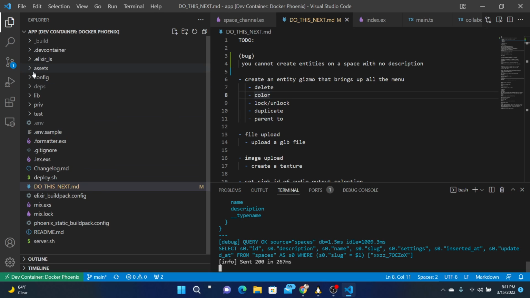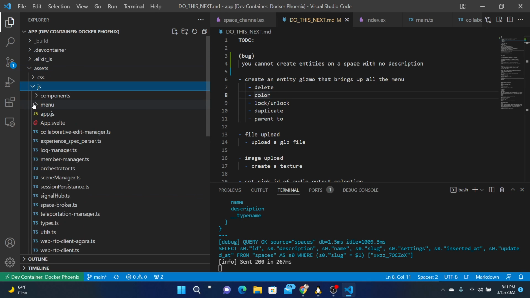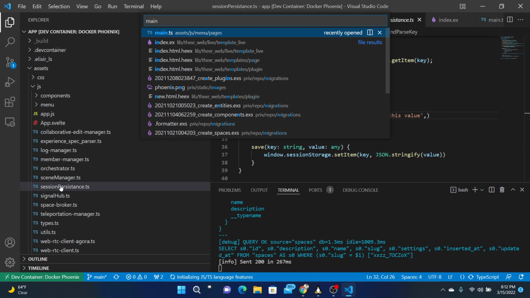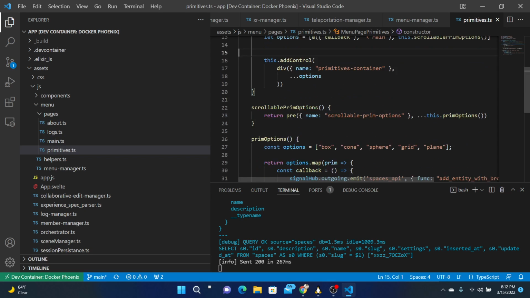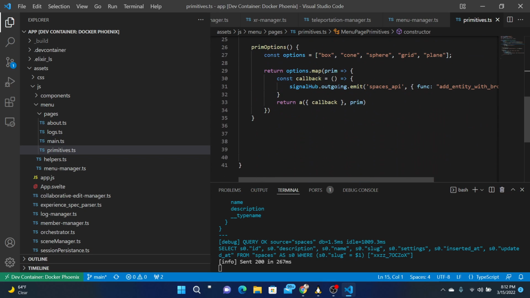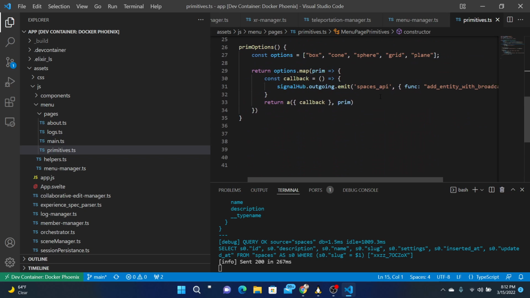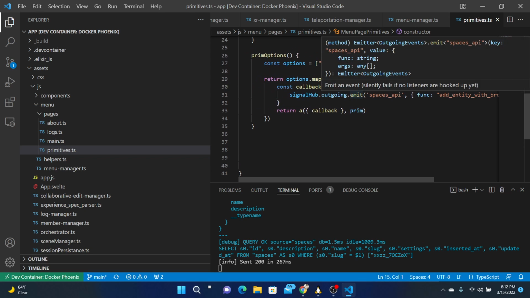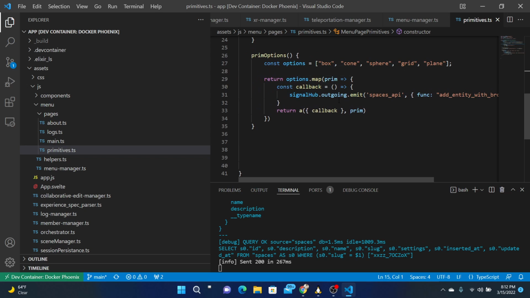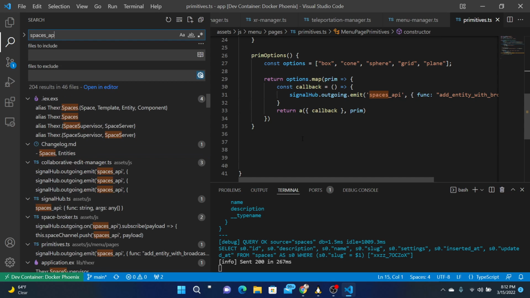So let's add some debugging here. Inside the assets, JS, let's see, under the menu manager, sorry, under main, we have some, no, under primitive, we have a callback that should do this, emit spaces API with this business. So let's go to Signal Hub, outgoing. Who's listening to outgoing on Spaces API?